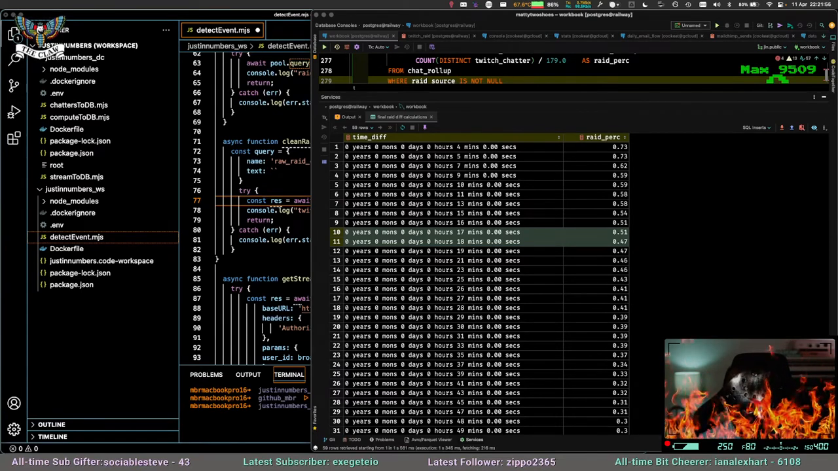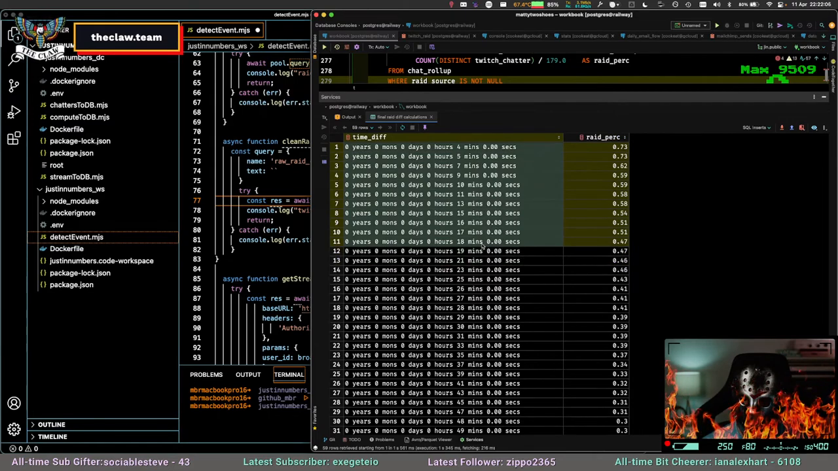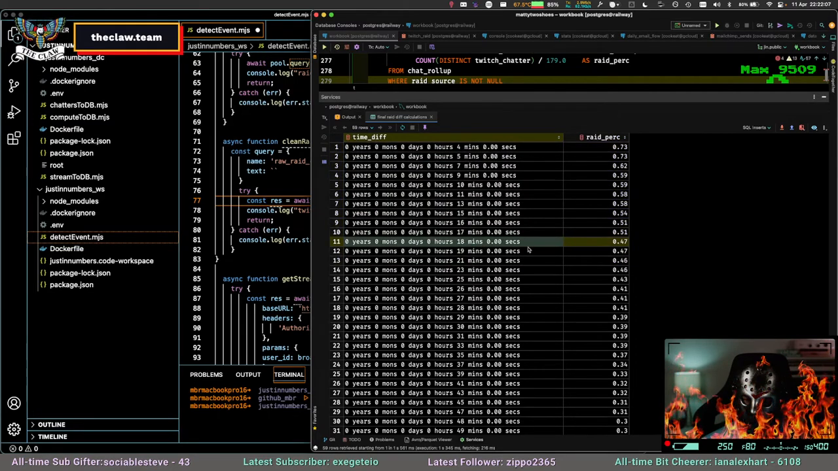So, yeah, basically, my app is about calculating differences for viewership from a raid. So yeah, and it works.